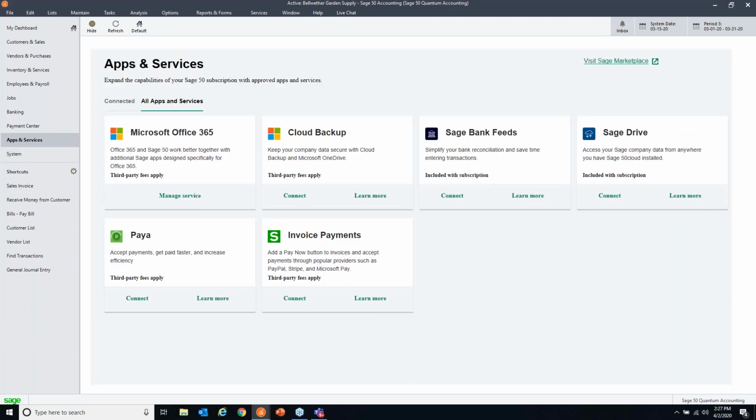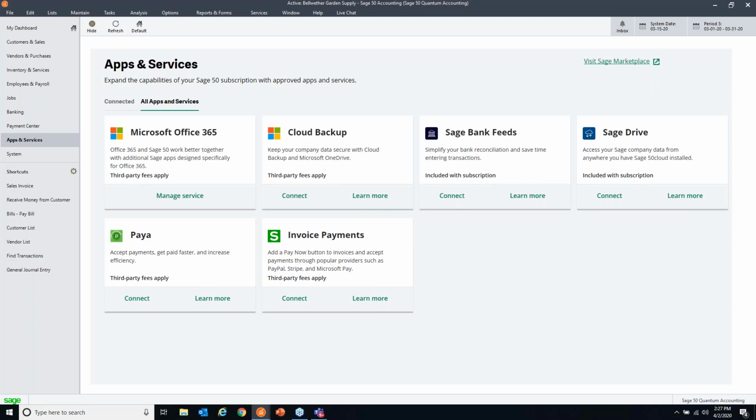Cloud and mobile. Here's where you can manage the connected feature for Sage 50 Cloud, such as Office 365. Once integrated, we have apps that can facilitate or help you manage your business. We have Sage Capture, Sage Contact, Sage Dashboards, Sage Intelligence, and of course, Cloud Backup.